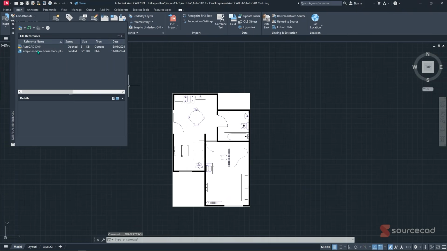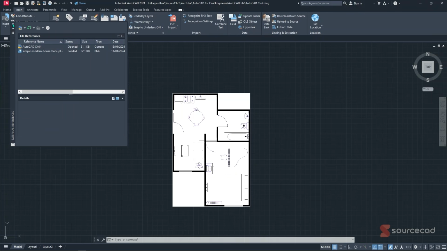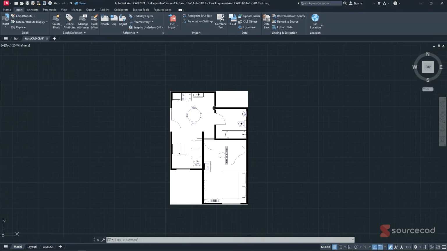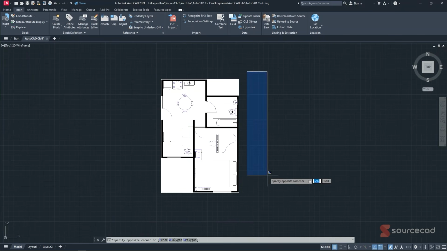And also this one, in the event that I wanted to unload, I can simply right click and I can unload from the drawing, or I can detach, or I can also change the path type from here, and so forth. So for now, I'll just click on close and I will show you how we'll manipulate and modify this drawing to marry with what we want as engineers.